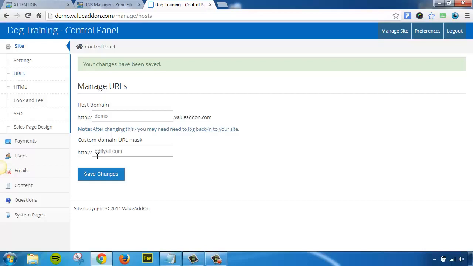And that is it. So now what happens is when somebody goes to this domain right here, edifyall.com, it's going to pull up my membership website, and it's going to look and act as if that was the original domain of my membership site. Now remember, your membership site is still hosted at valueaddon.com because we host all of your files, we host all of your content. So the hosting is not changing. We're just masking the domain, and that's how you do it.